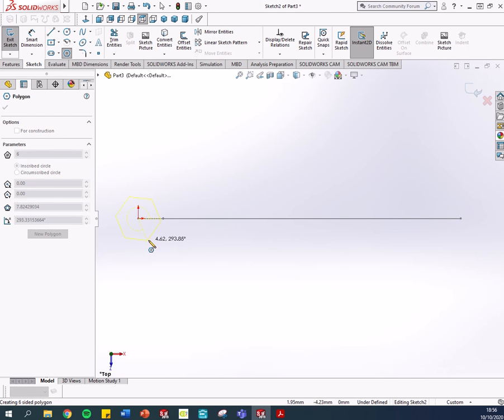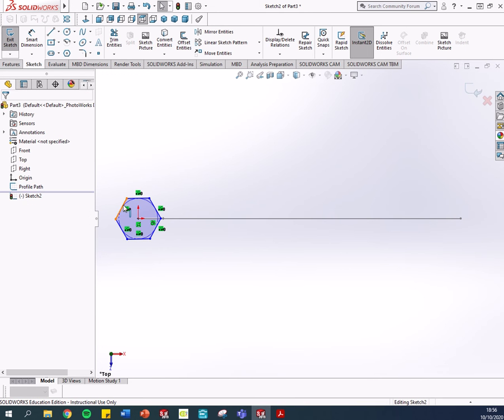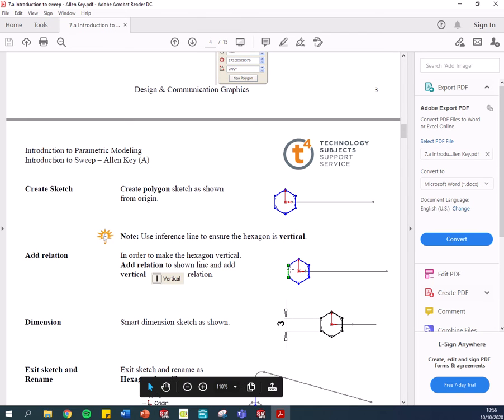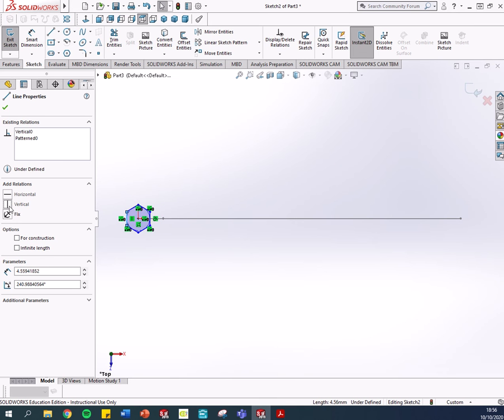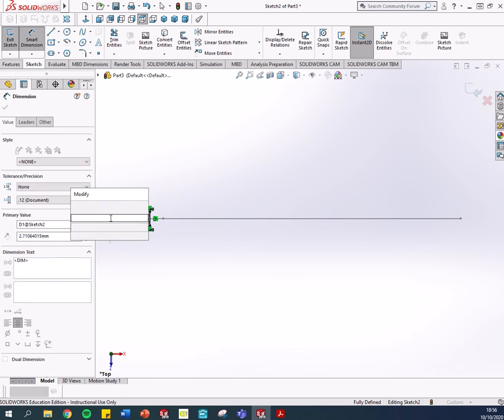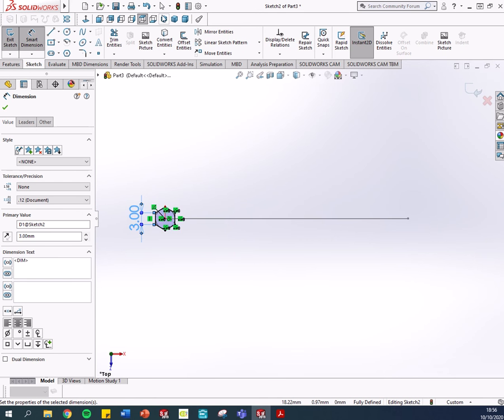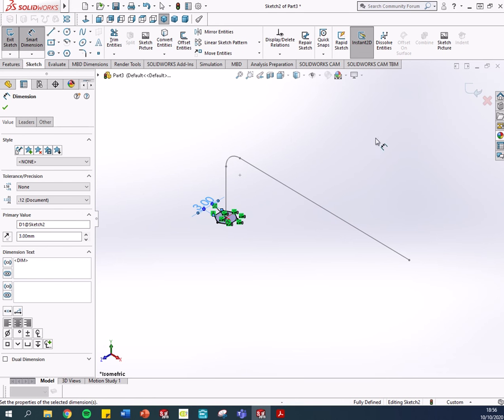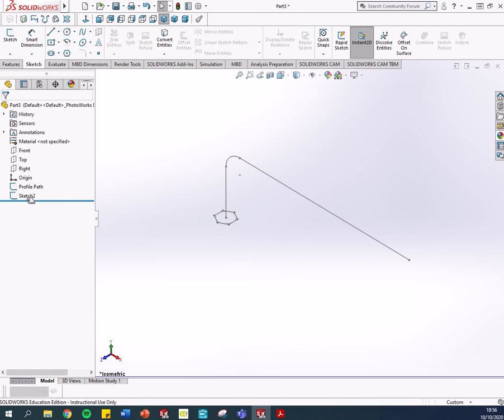So from there, like so, I'm going to choose one of the sides, and as you can see from here, I need to make it vertical, add a vertical relation. So vertical, and the side length should be 3. And I'll go back to the isometric view, and I'm going to call this one here cross section.